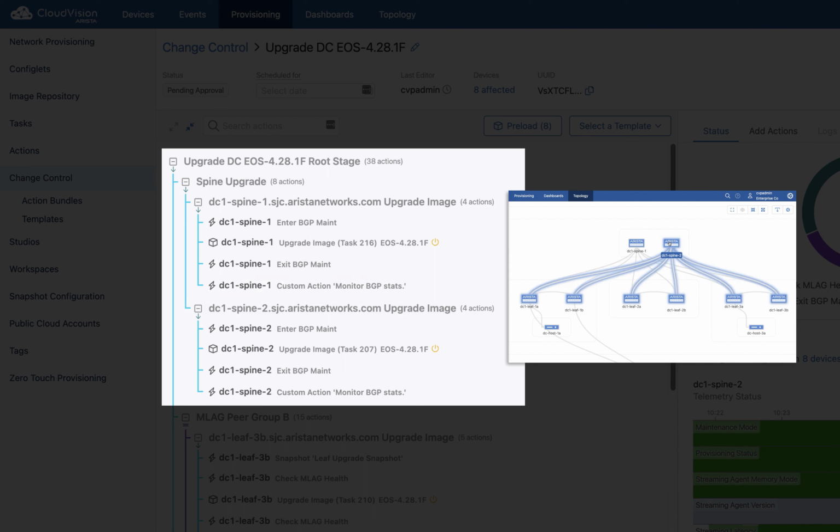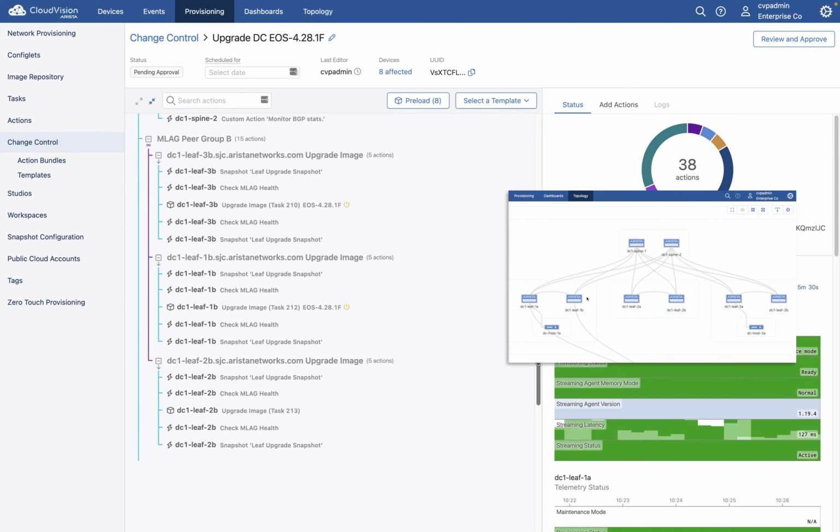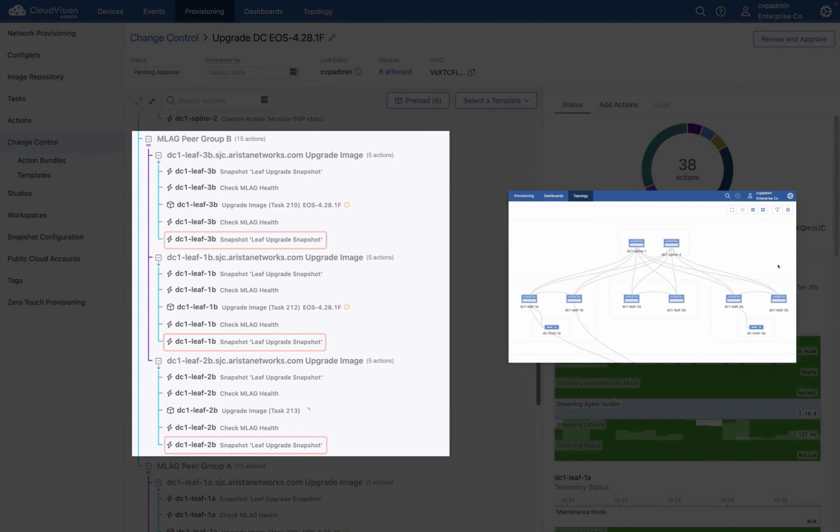With the first spine switch upgraded, the change will proceed to the next spine switch, again maintaining an active traffic path across our leaf-spine network. After the spine switches are upgraded, the change control will proceed to leaf switches. First, our B-side switches. These will all be running in parallel, first taking a snapshot which we've defined to capture a record of some network state. Check the status of MLAG, ensuring the redundant path is available, then proceeding with the upgrade. When the device is back, we'll check MLAG again before taking a post-upgrade snapshot for our records.